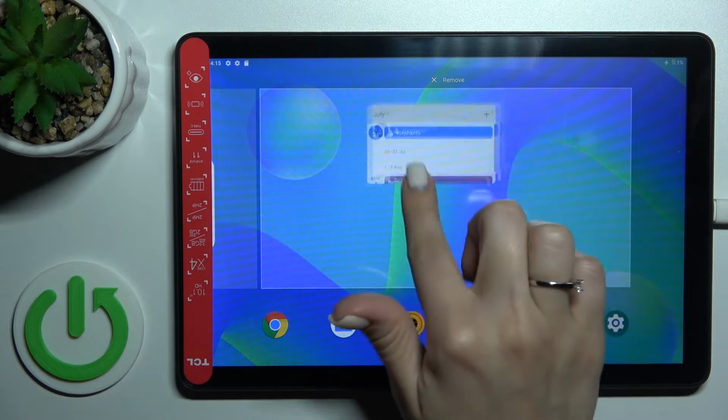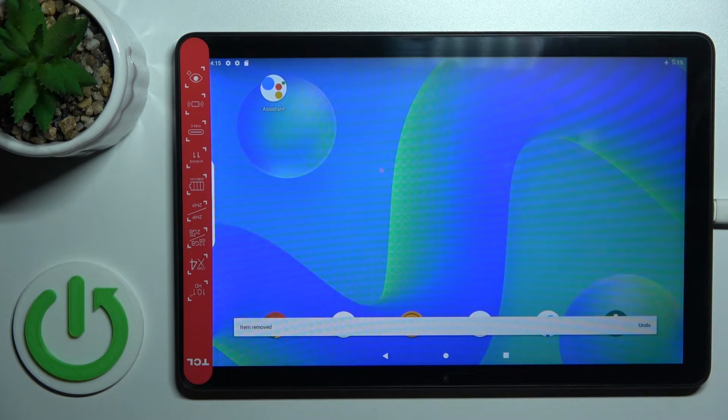And if you want to remove the widget, just hold it and drag it here to the right upper corner.